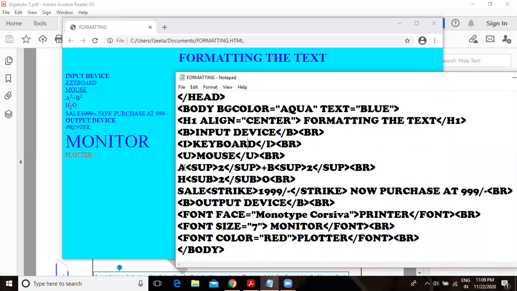A is the normal text. 2, I want above the baseline, so A square plus B square. I want only 2 above the baseline, so I enclose only 2 in the SUP tag. B is the normal text, plus B appears as the normal text. Here you can see B square, and 2 is again in the superscript. So the SUP tag is used.